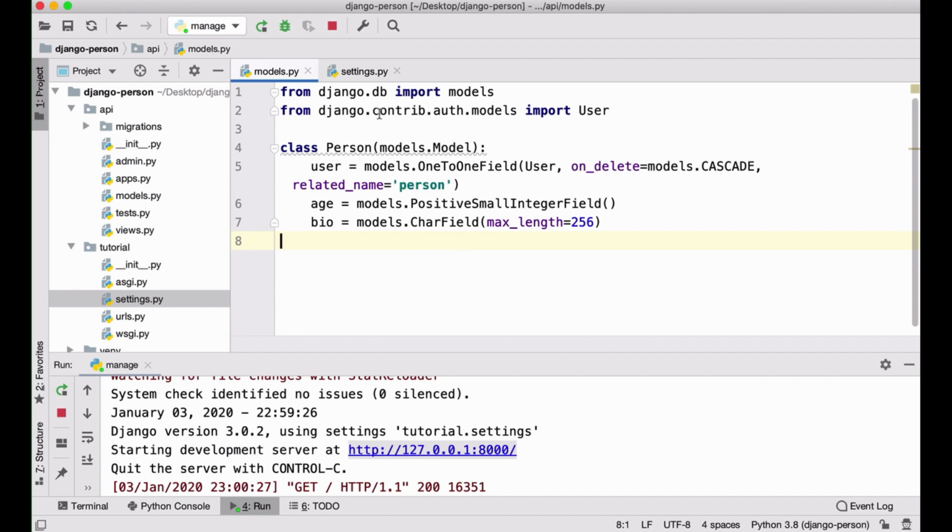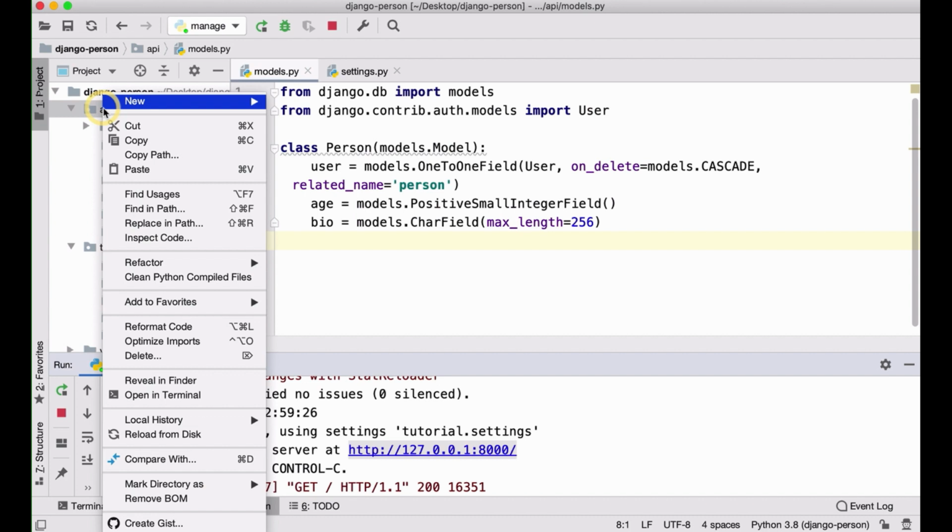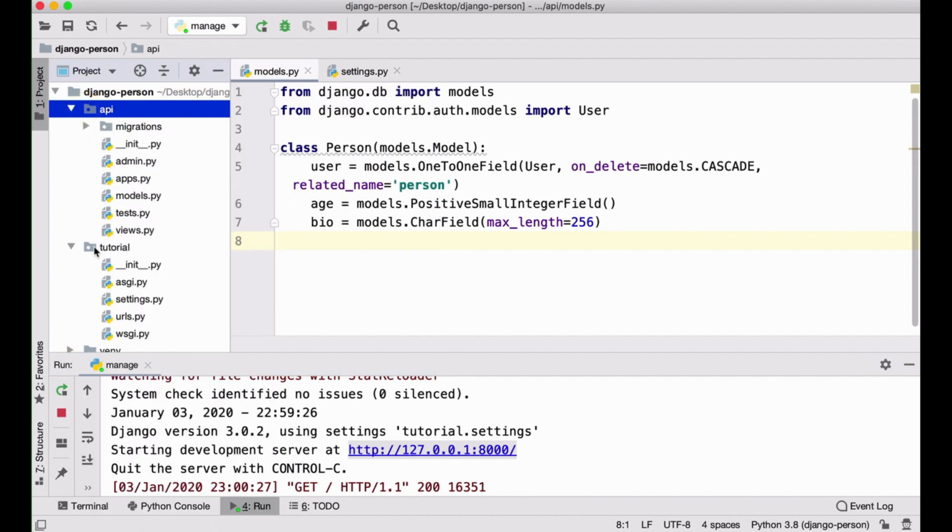And the next thing we'll need to do is create a serializer. So I will create a new file here in the API. What I have here is my project, and this is my application here. I just named my project tutorial, and the application in that project is API.